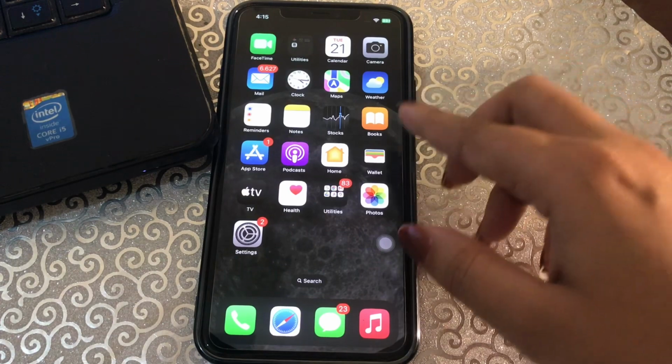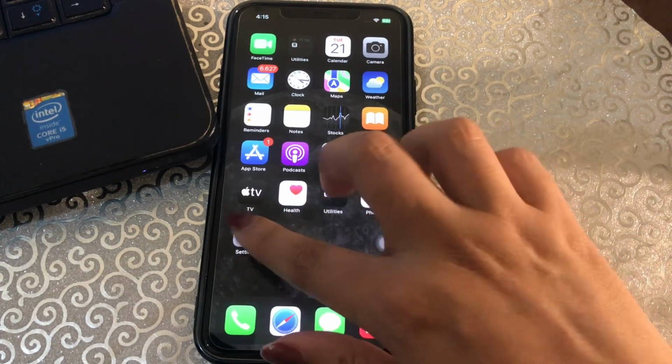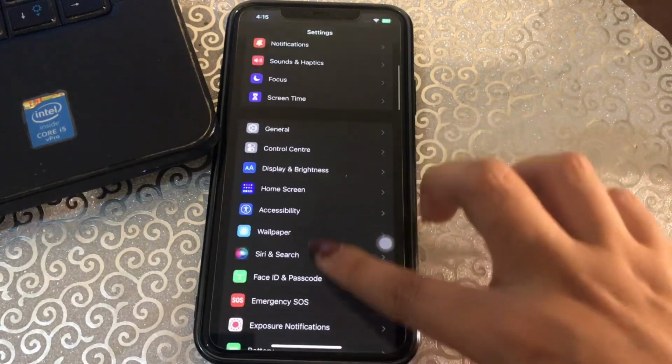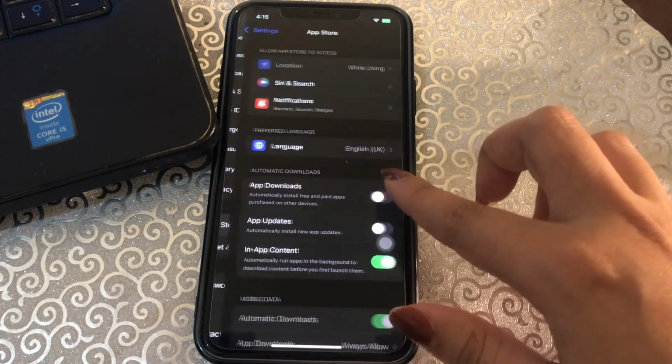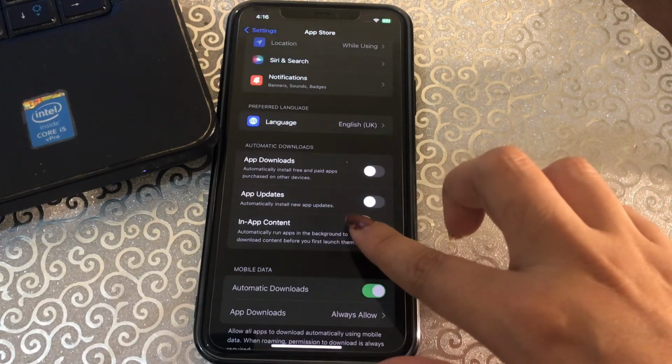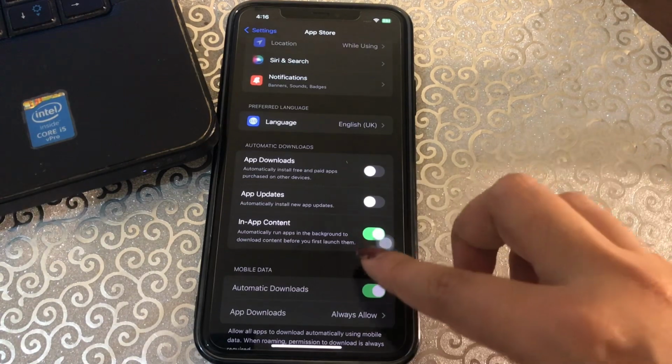And the next thing you should go for is disable automatic updates for apps. Just go to your settings, scroll down a little and here you have the option of App Store. Click on it and here turn off app updates if it is on and you are done.